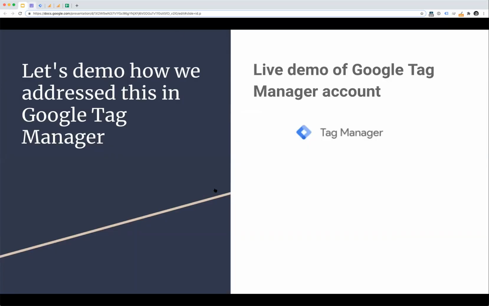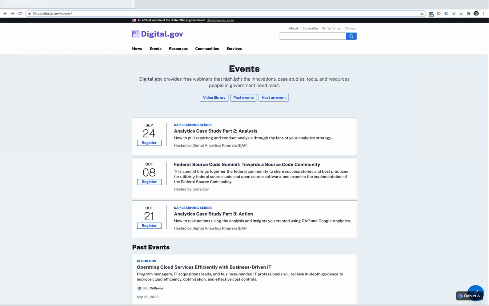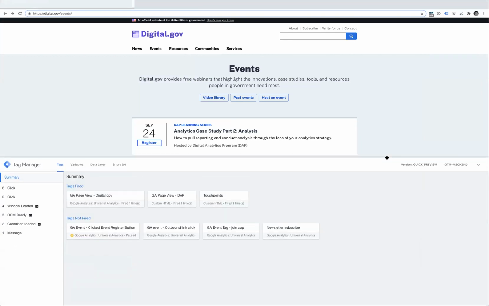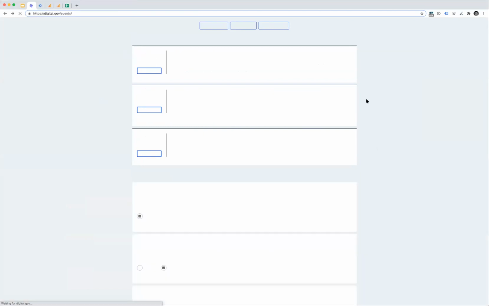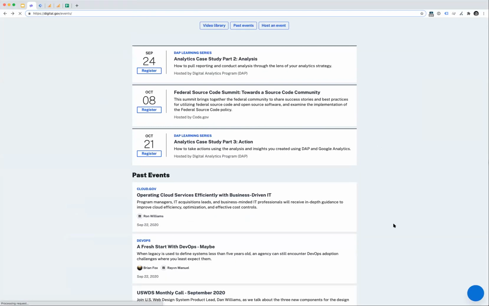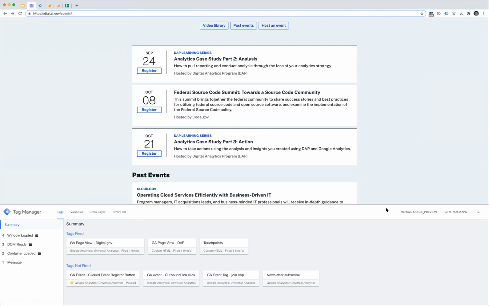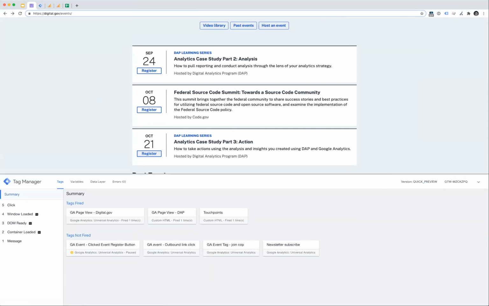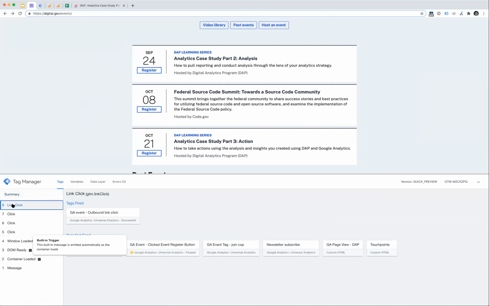Let me show you what it looks like when we do this using debug mode in Google Tag Manager. So I'm going to open and toggle my little tag testing tool here. I'm going to show you what happens. Let me refresh this page real quick. Okay, it's reloading. Now I've got my GTM testing tool here. Now I'm going to go back here and I'm going to click on register and watch what happens over here under summary. Link click, tags fired, GA event, outbound link click.